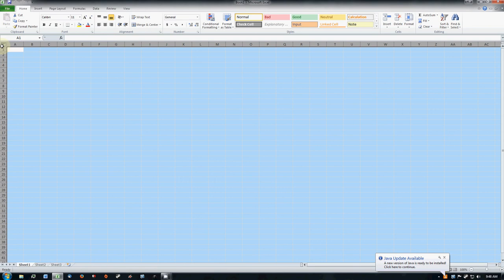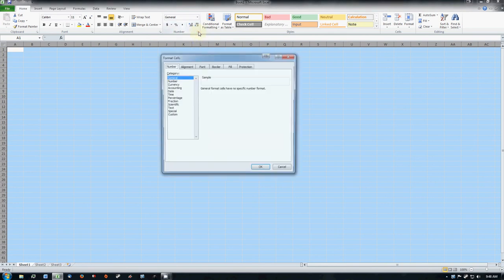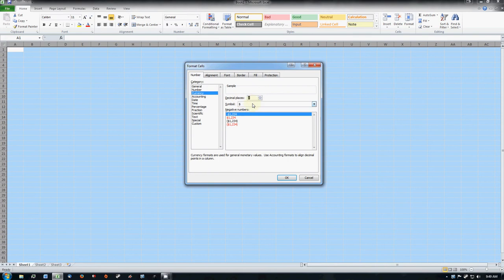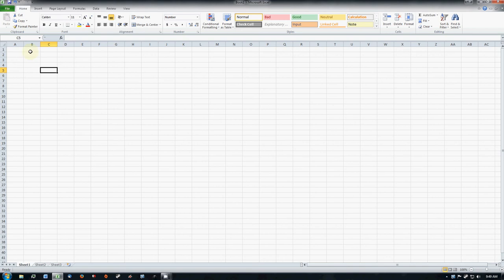Okay, next, I'm going to globally format all my cells by clicking on this box right here and expanding the number dialog. Excel seems to be stuck. Okay, once I do that, I'm going to go to currency. I don't want any decimal places or symbols, and I want negative numbers to be represented with parentheses. So now I've set my options and globally formatted all my cells.